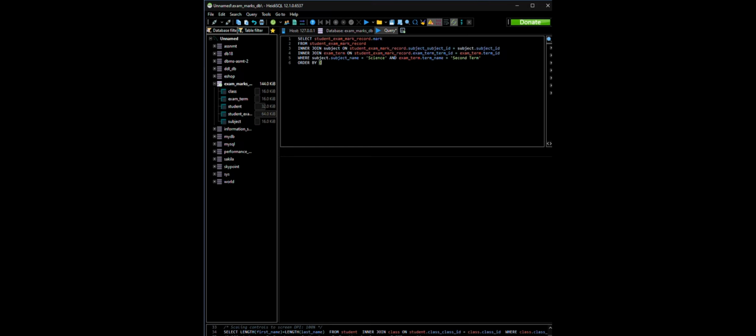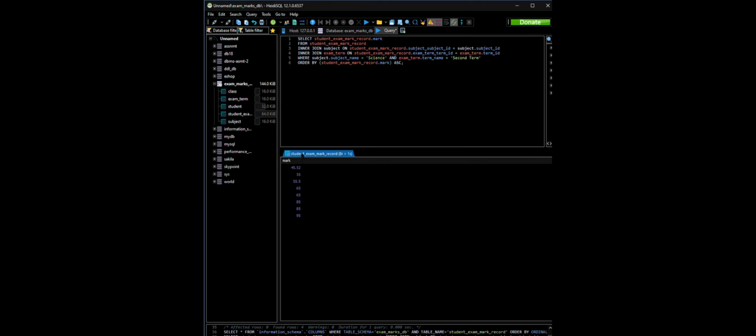So the column which we are taking here is the mark column from the student exam mark record table, exam mark record dot mark. Alright, so we are arranging this by the ascending order. Now I'm going to click on run, and now we have the marks according to the ascending order. So this is the answer for our second question. Let's move on to our next question.